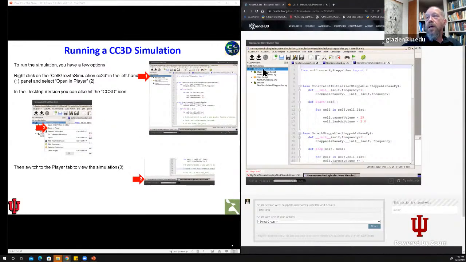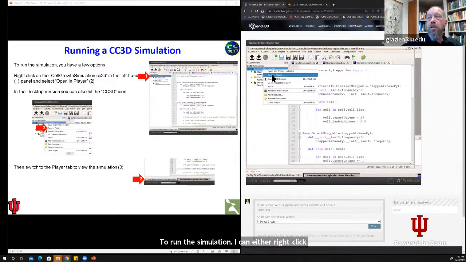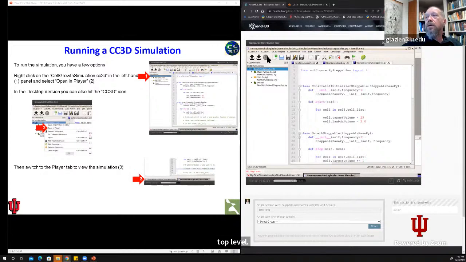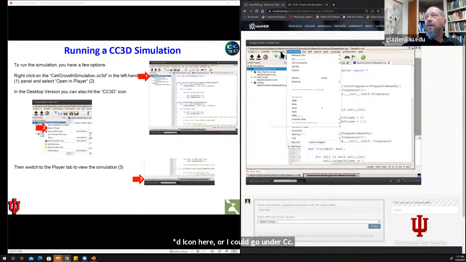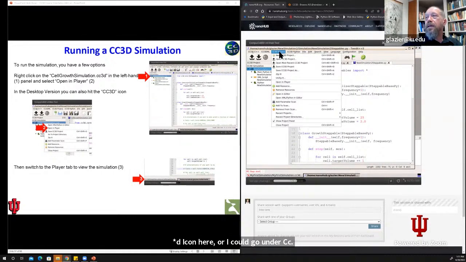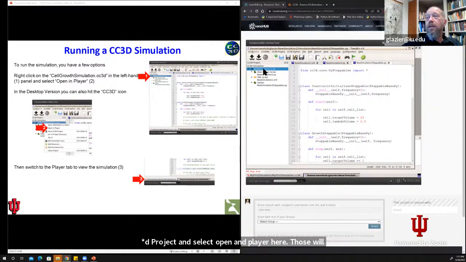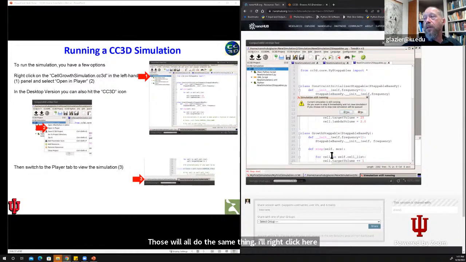To run the simulation, I can either right-click on the top level here, new simulation, open in player, or if the player is not already running, I could hit this CC3D icon here. Or I could go under CC3D project and select open in player here. Those will all do the same thing. I'll right click here, new simulation, open in player.